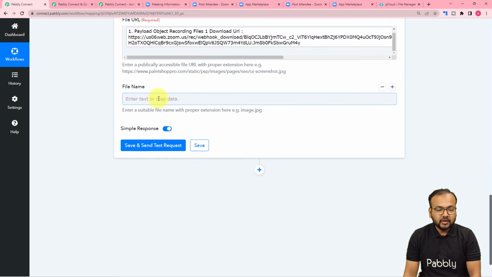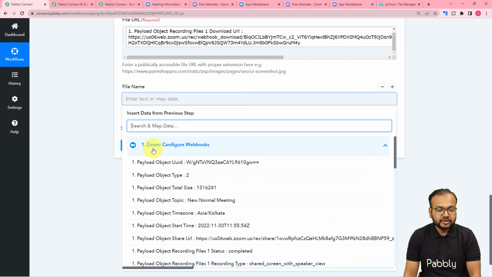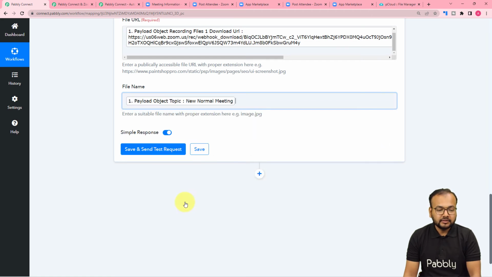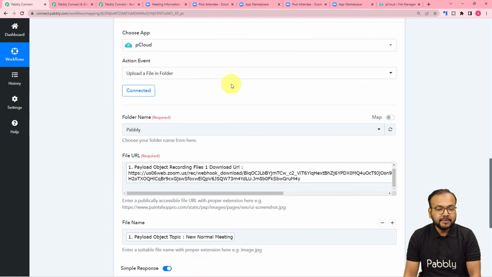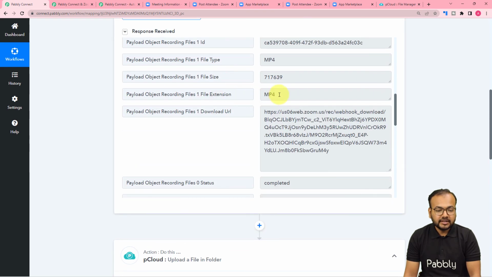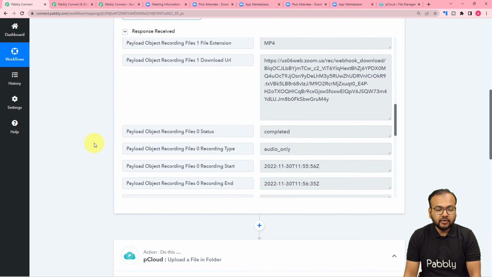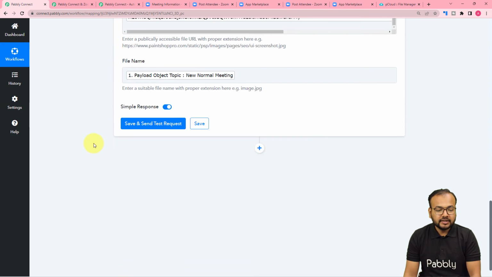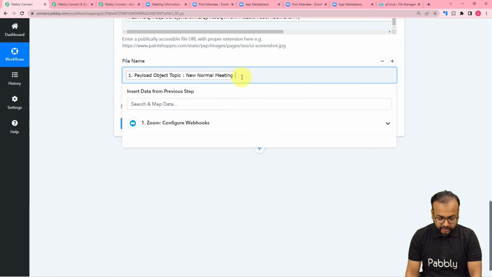Now it is asking for the file name. To give the file name, I'm going to use the trigger step only, and I'm going to give the file name the topic of the meeting like this. You have to remember that you have to put the file name with the suitable extension of the file type. My file type is MP4. You can see the file extension is MP4, so you have to put this here in the file name. Just put a dot and write MP4.